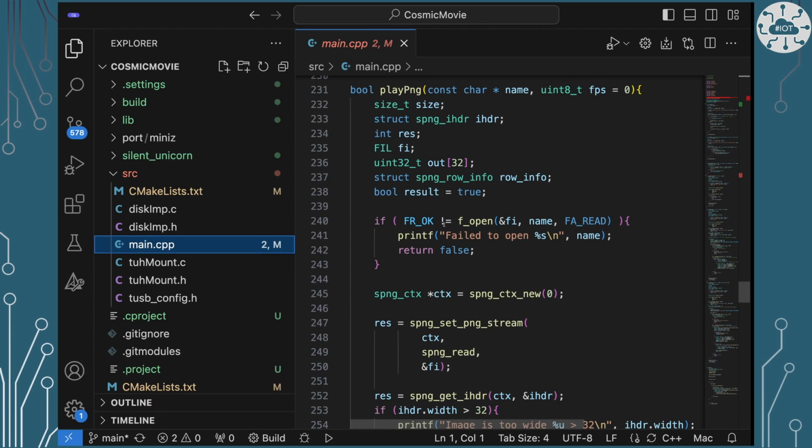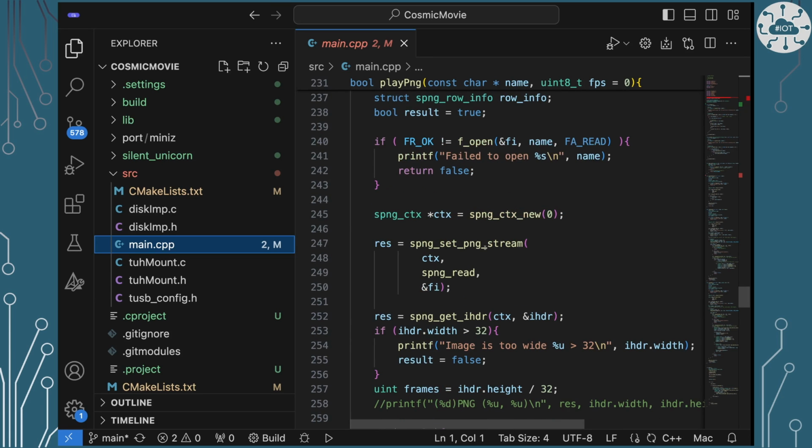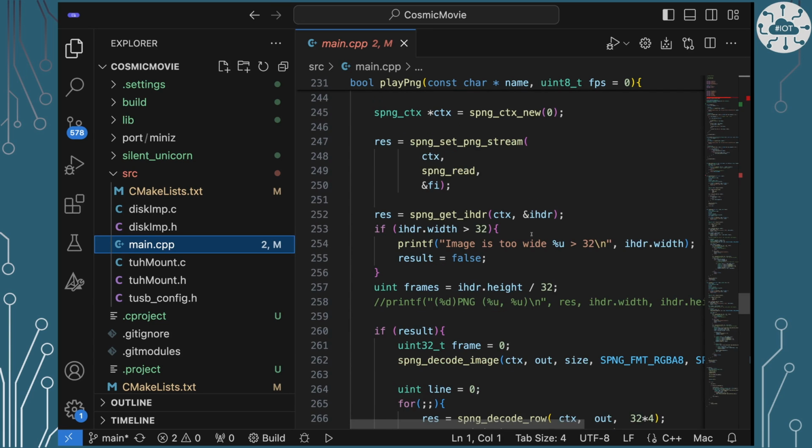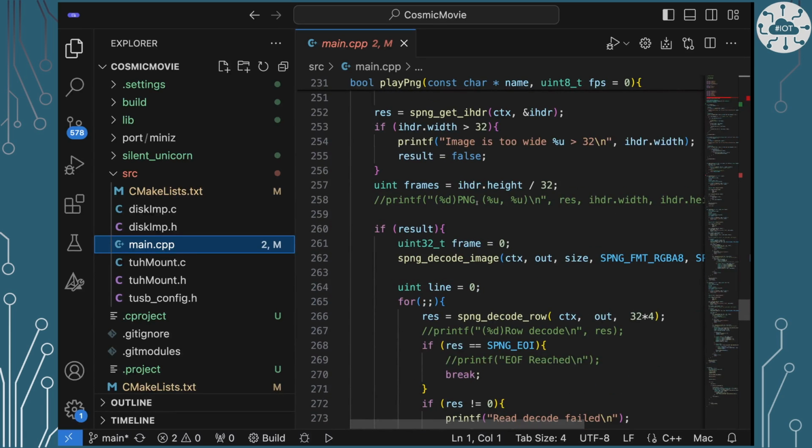So I'm going to open the graphic file that I've got. I'm going to set our library, the SPNG library, into streaming mode. The reason I'm doing that is so that I can take control over what it's reading from and give it a read function that's going to read nicely from my mass storage code. I'm going to check the dimensions of the image because I can't display anything that's more than 32 pixels wide, because that's the size of our screen. And I use that to also calculate how many frames I think I've actually got in this file.